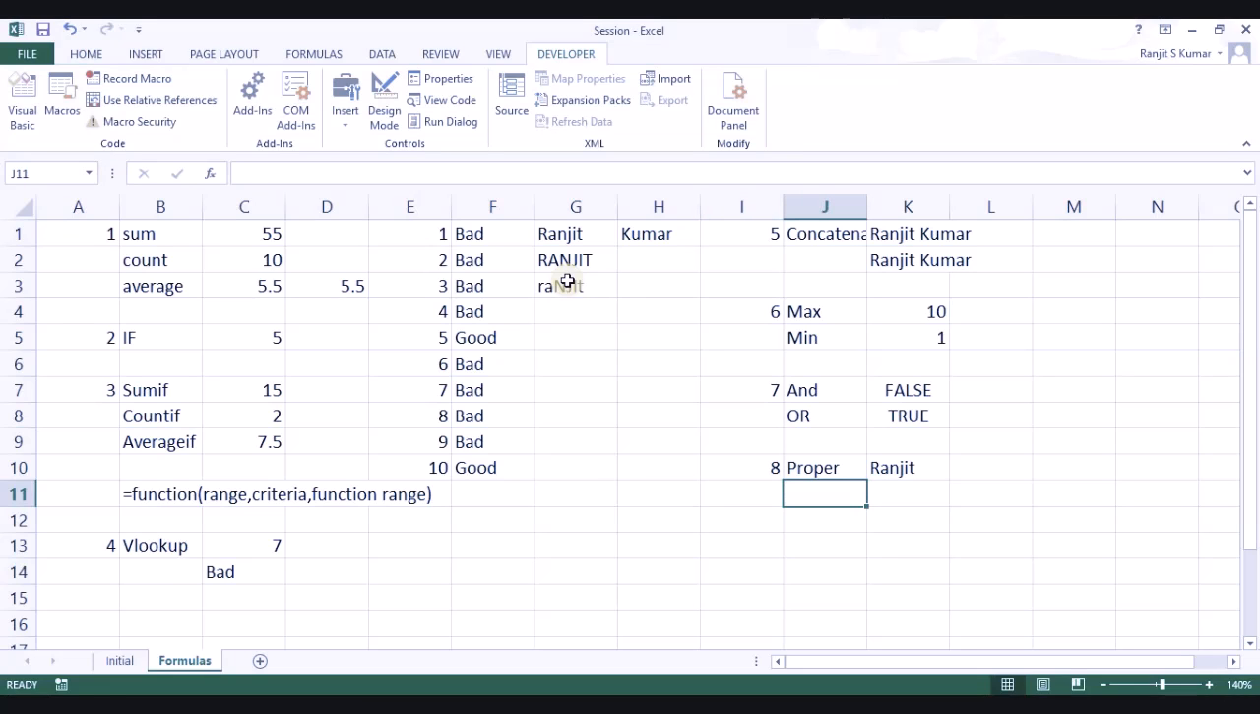Similarly, we have UPPER and LOWER. So we say UPPER of Ranjit, and it gives all capital letters. And if I specify LOWER of, it gives me all lower characters.